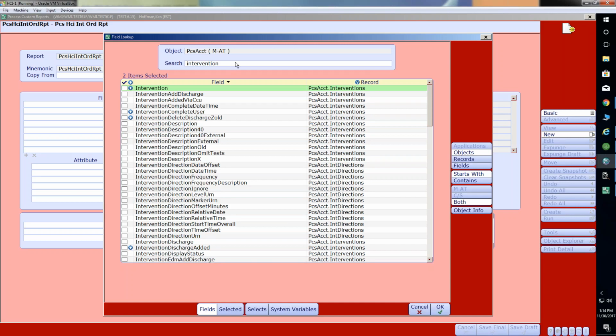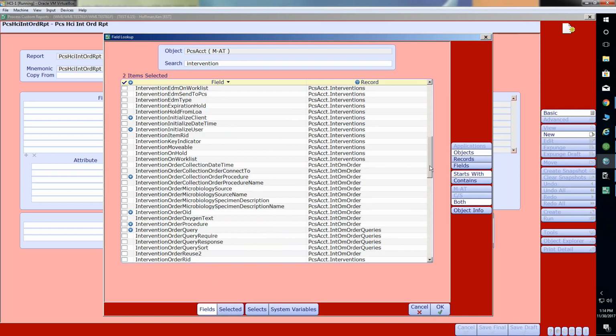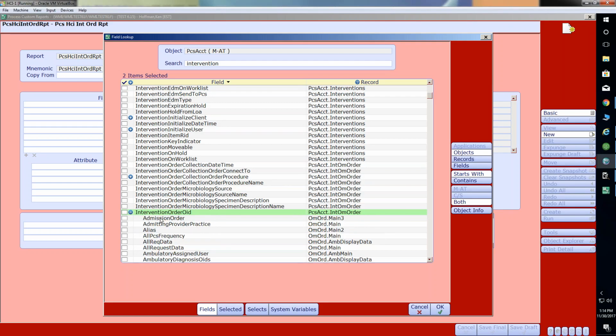I also want to look at the intervention orders. So I'm going to scroll down and look at the intervention. You can see down here the intervention order ID, and this has a plus next to it. We know that this points to the actual order, actually, I'm sorry, not the order dictionary in OM, but the actual order itself that was placed on the patient. So we're going to want some information from this order too.